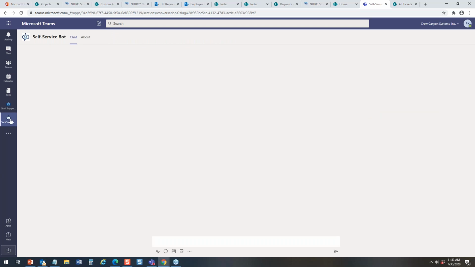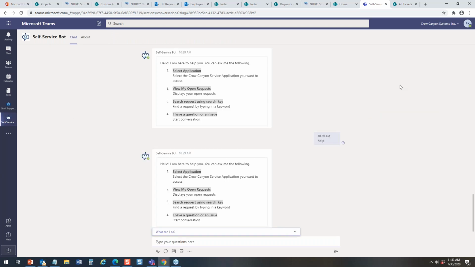So let's look at the self-service bot over here in Pavon. And that was a little side road there to show you that the portal form will show up inside of Teams on a tab of a team. So now we're here in the bot. So I do stuff with the bot. Hi, bot. How are you today?